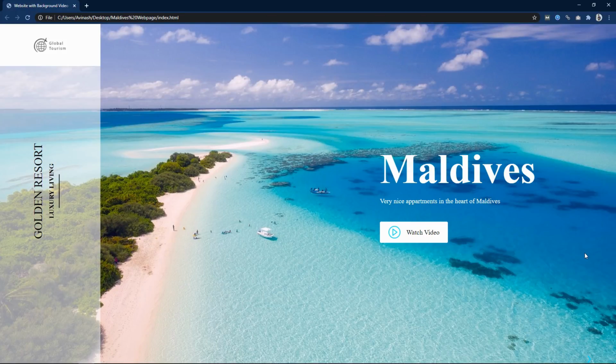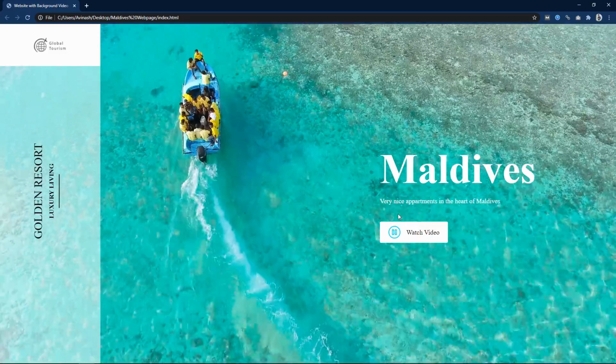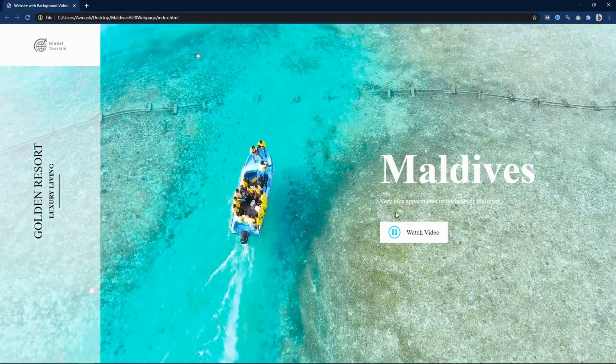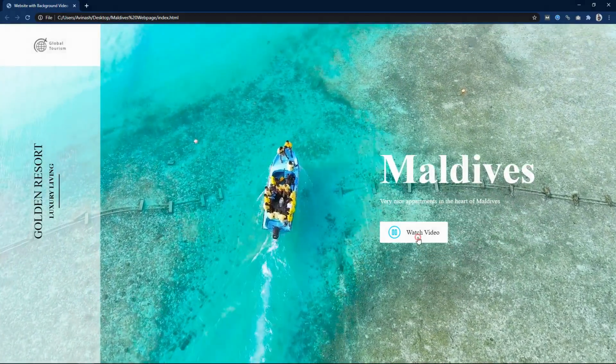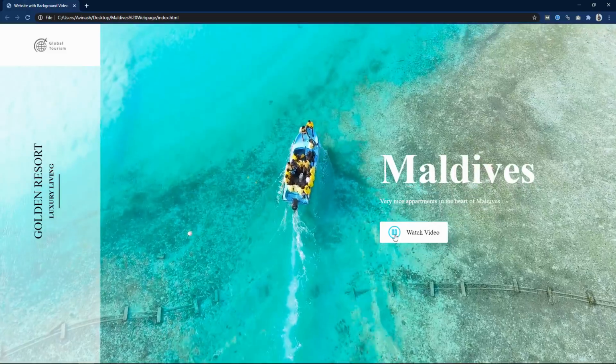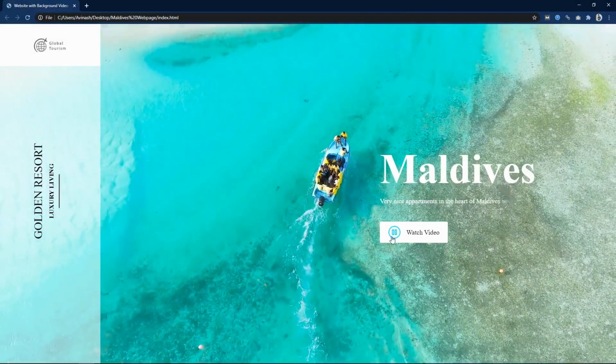Today in this video, we will learn to create a website with background video using HTML and CSS. On this web page, you can see an image in the background and one button to play and pause this background video. If I click on this button, then it will remove the image and display a video in full screen background. When I click again, it will pause the video, and let's click it again so it will play this video. You can see the icon in this button is also changing from play icon to pause icon.